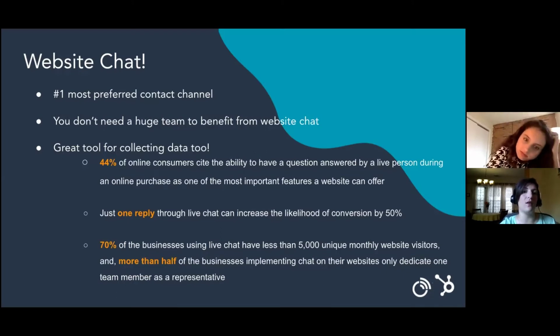Let's say somebody has a support question. You could have them submit a form through the chatbot. The chatbot could then send that to the team, and in the morning, the team sees that and can respond. So it is possible to do chat without a huge team.